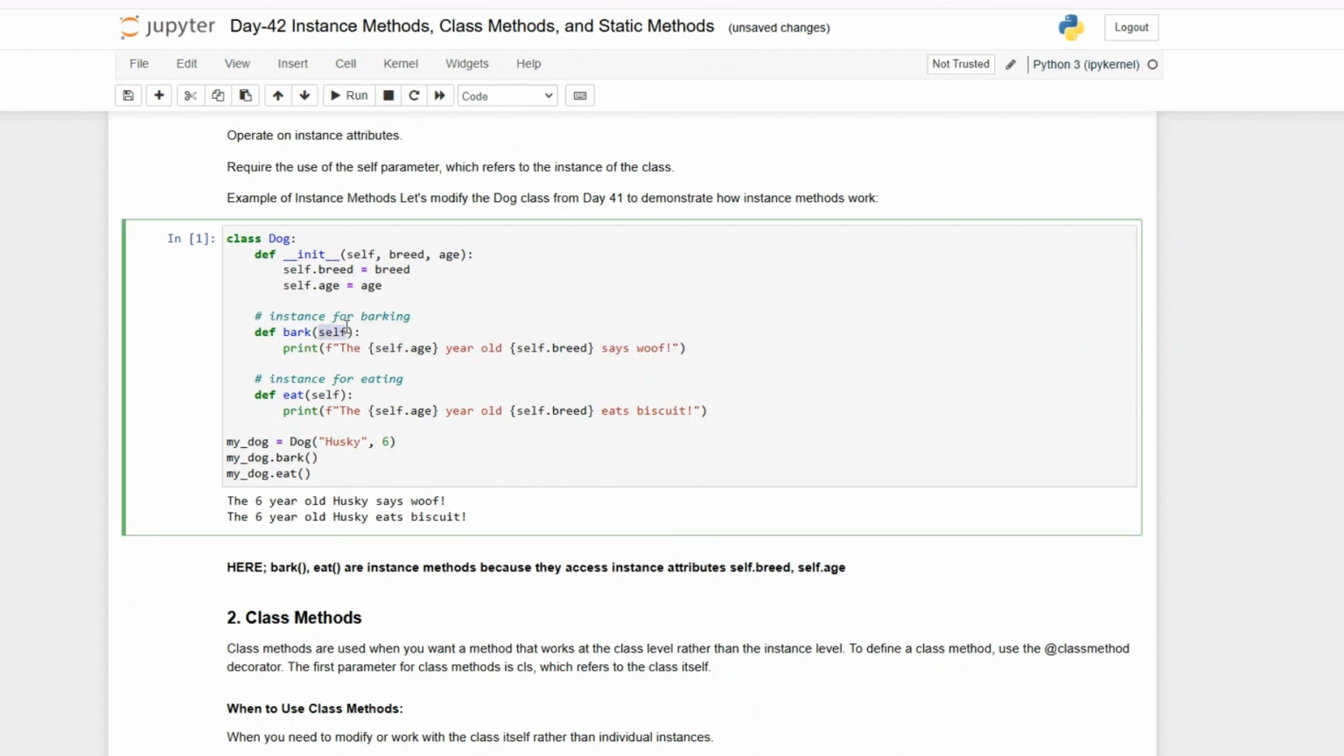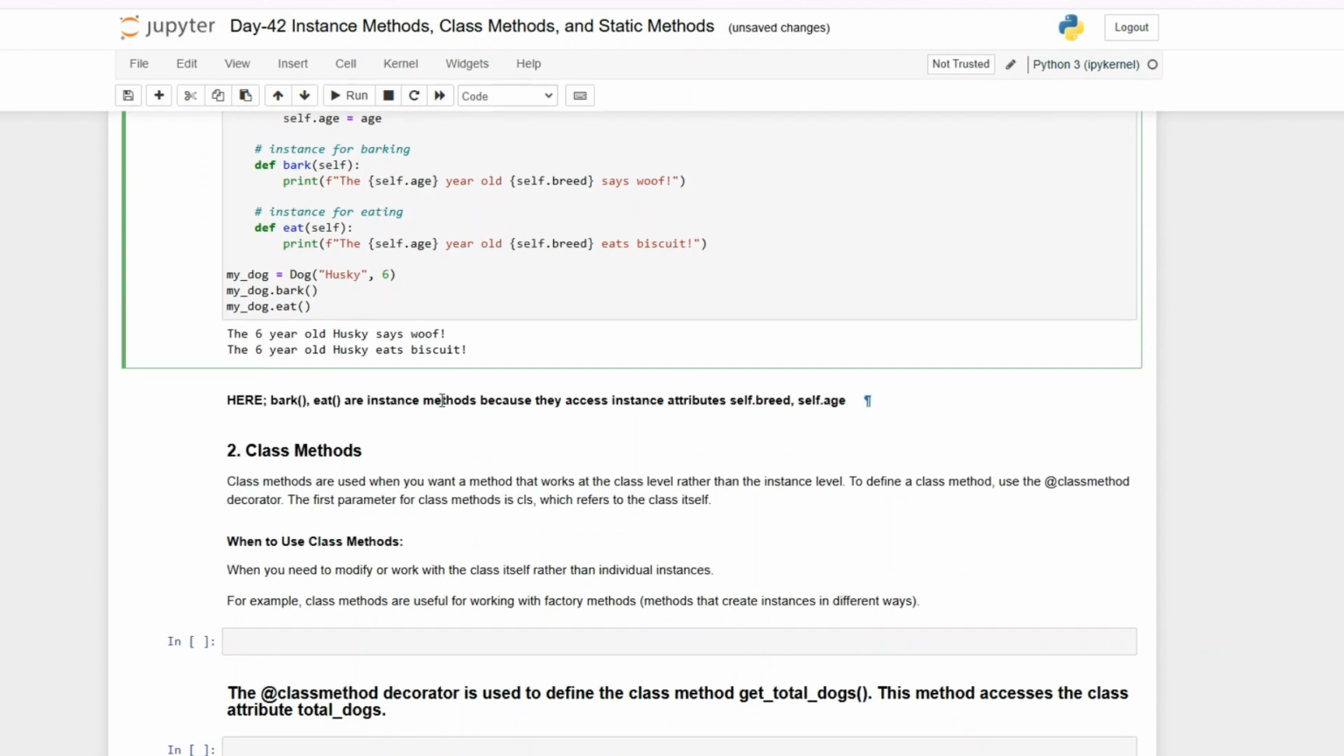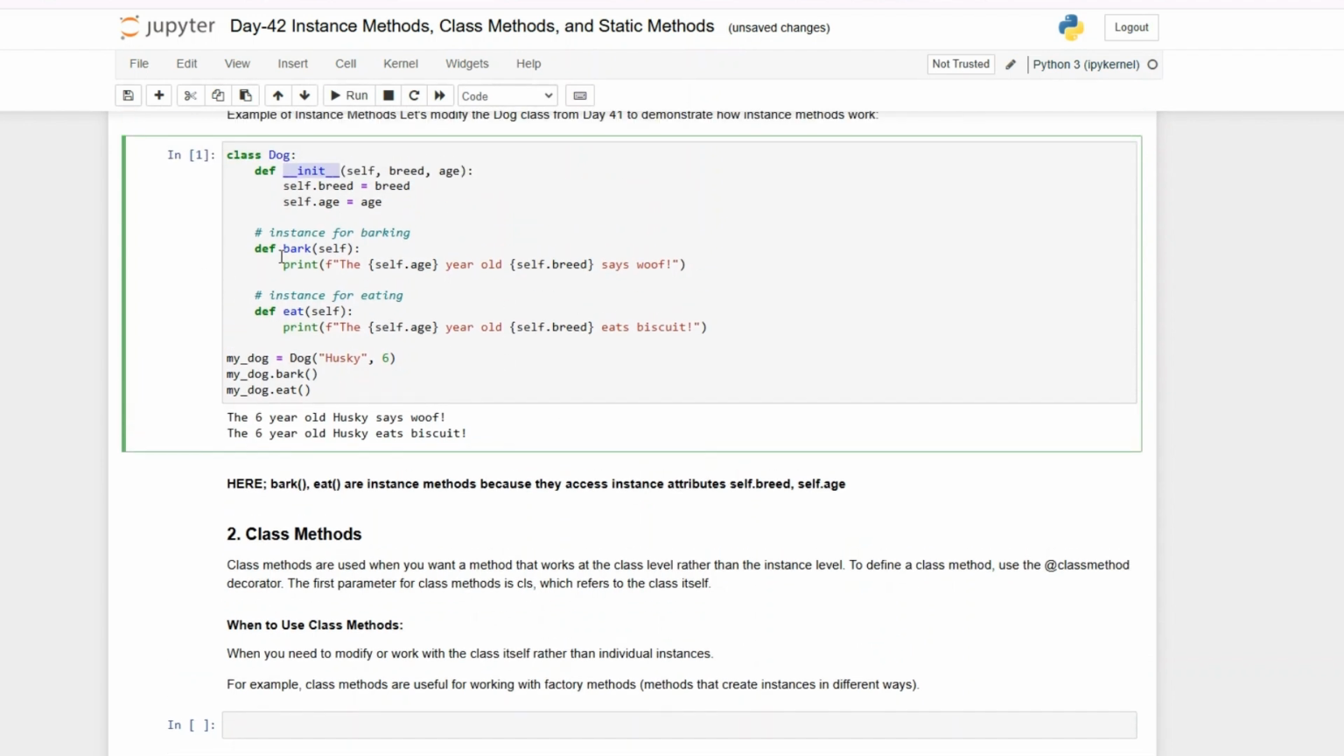And it always takes the self. When we are first defining a function in a class, it takes the init and then the self and the rest of our attributes. For the other instance methods, we don't have other attributes, so it's just the self. If we have others, it's also going to take those. So bark and eat are instance methods because they access the instance attributes. They access the breed and the age attributes. So that's why they are called instance methods.